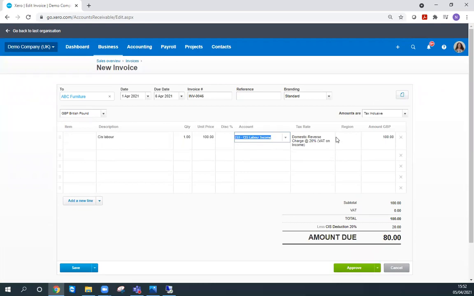And you'll notice that the tax rate automatically changes to domestic reverse charge at 20% because we changed that default rate within the chart of accounts. So we're never going to forget to make sure we're using the correct VAT rate, which is great. So we can see down here, we've got our net total, we've got our VAT showing correctly as zero, and we've got our total invoice value there of £100.